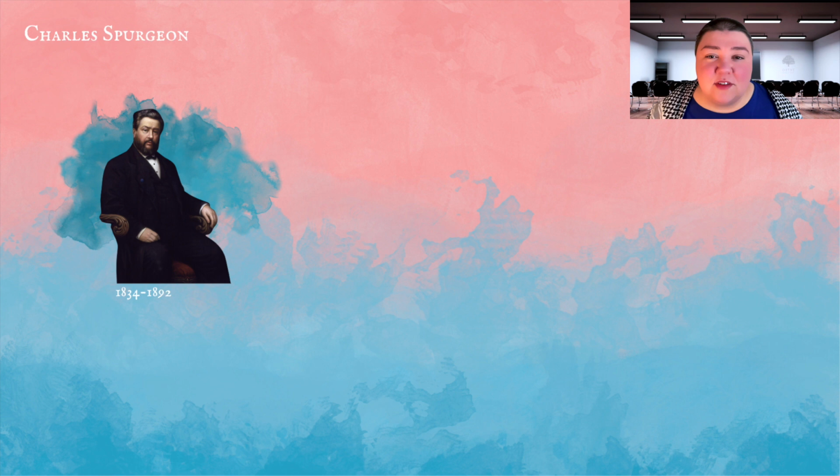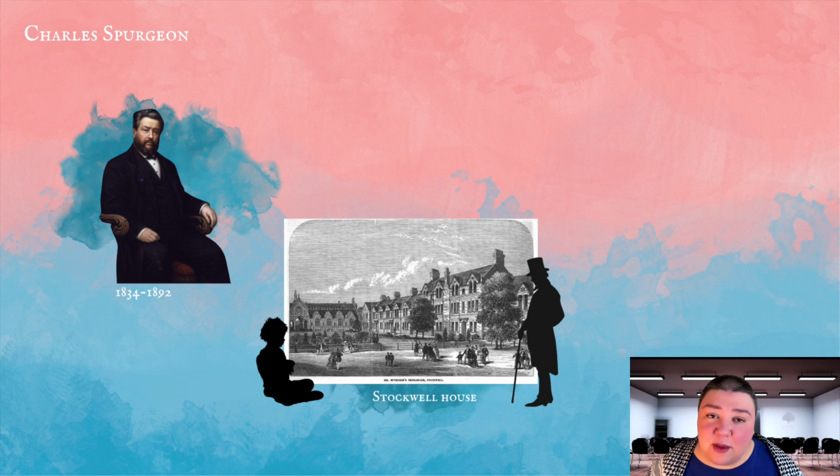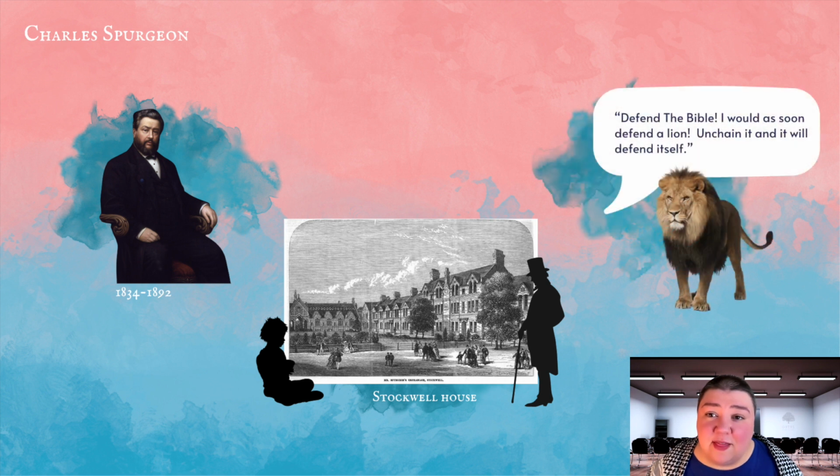Charles Spurgeon was an English pastor and preacher in the 1800s. He was passionate about the poor of Victorian London. He built an almshouse and orphanage there and encouraged his congregation to actively engage with the marginalized in London. He has a famous quote which goes, "Defend the Bible, I would as soon defend a lion. Unchain it, and it will defend itself."